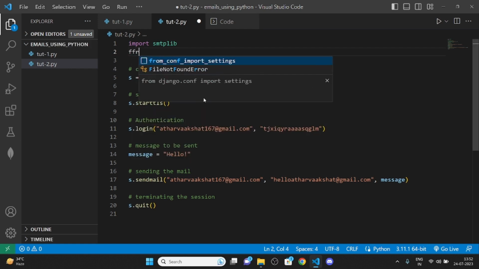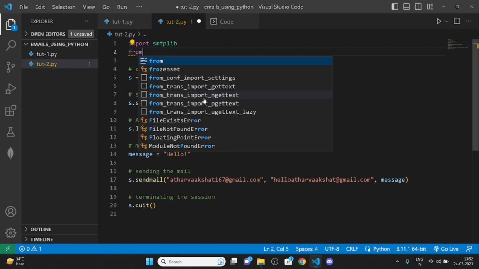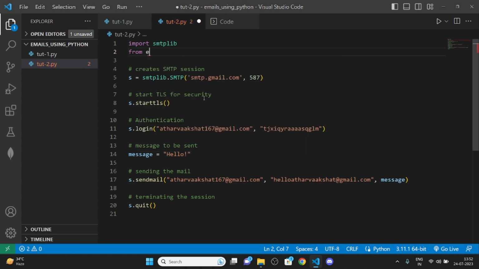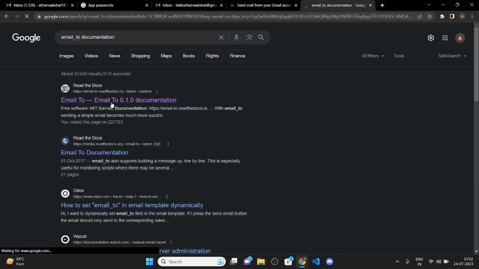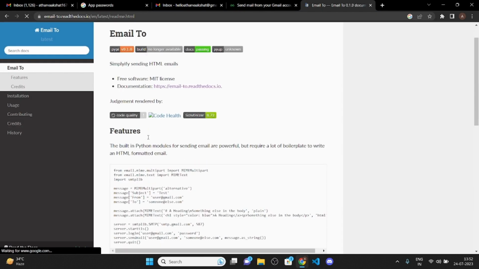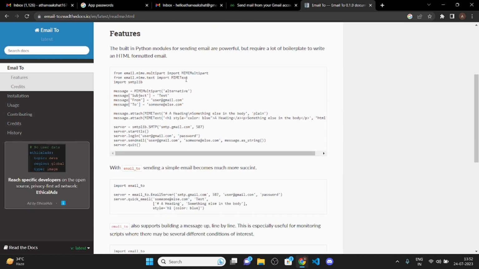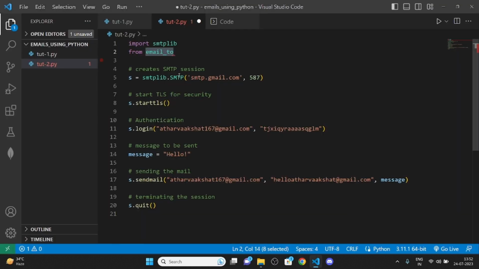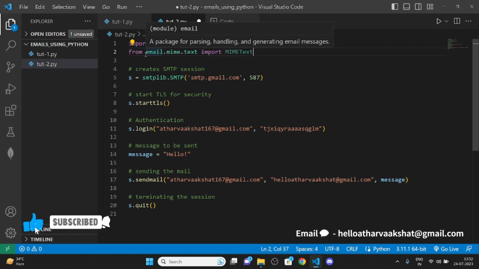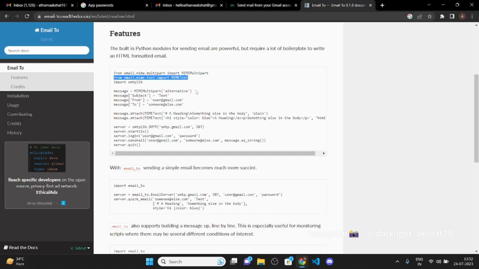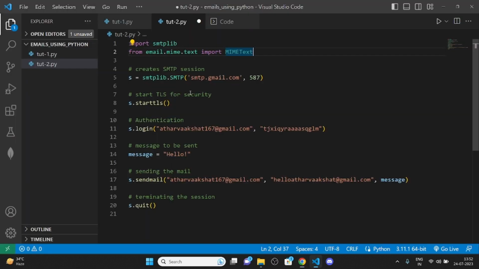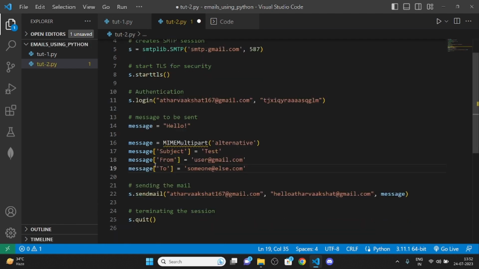So to do that, I'll be doing something like from emails to my, or probably something like that. You know what? Let me just type it right here and go to its documentation, email documentation, and I'll be opening it. And let's see. So, all right, there is a code. I'll simply import it by that. So you have to do from email.mime.text import MIMEText, and that's it. After that, I'll be copying this and pasting it right here.